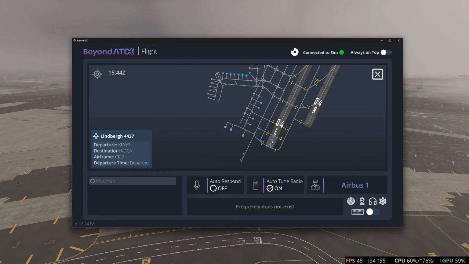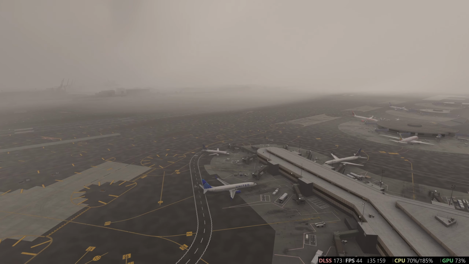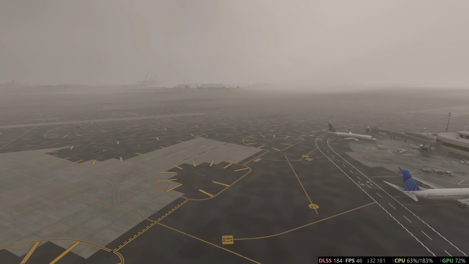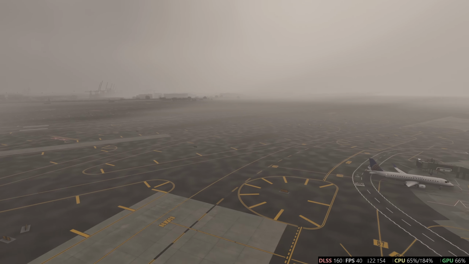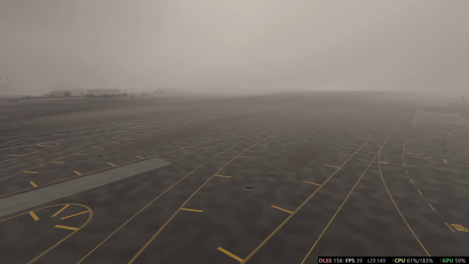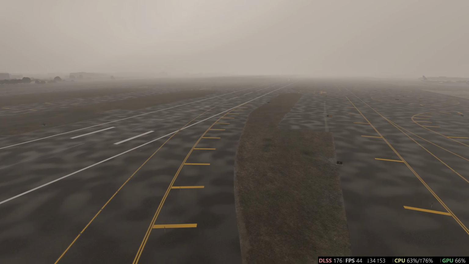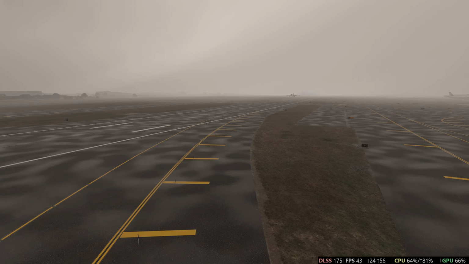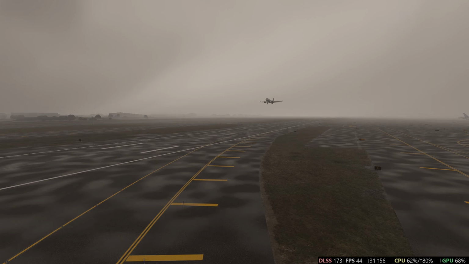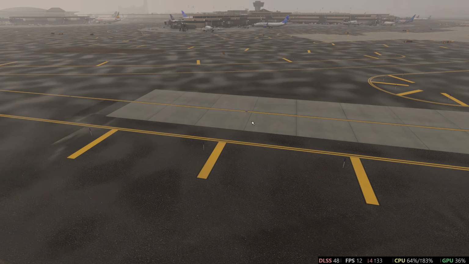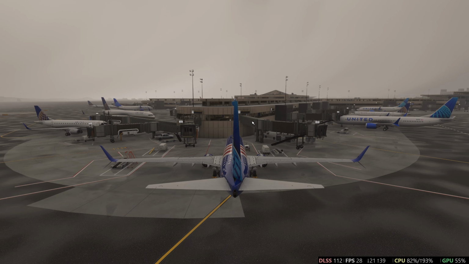Lindbergh 4437. We got somebody lined up here, Alaska 230. It's fun, just a plain spot. Here comes Lindbergh, I think it is, and they just rotate. So there you go. Live traffic, BeyondATC. Wonderful product.